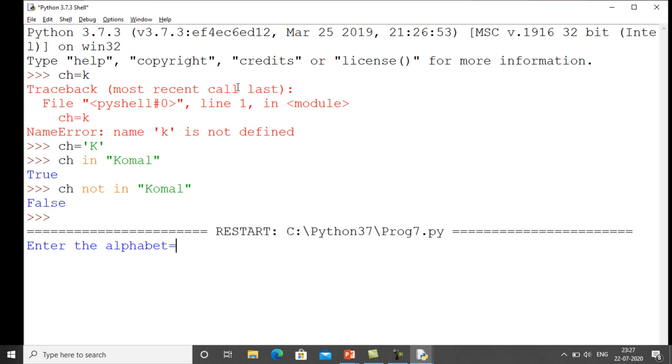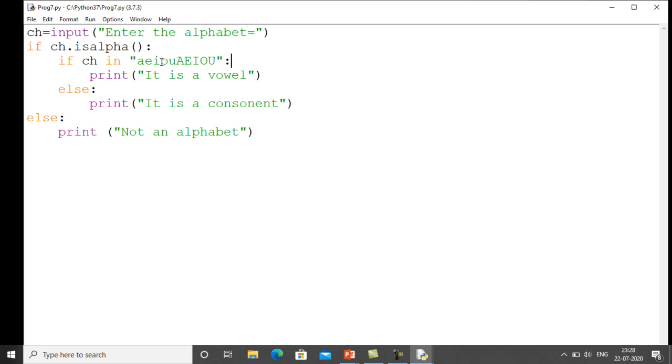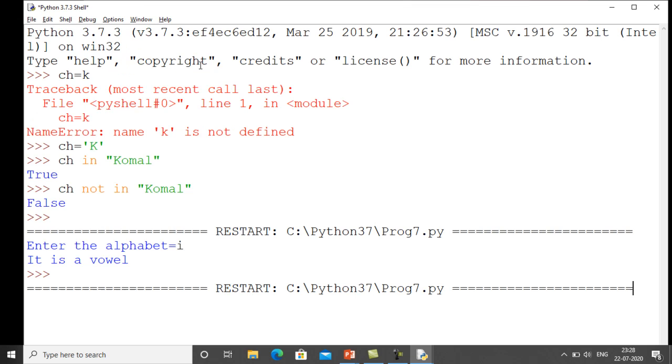F5. So now it is asking me to enter the alphabet. So suppose I enter some vowel. Okay, so I entered the character i. So now you can see that it is giving me the answer as vowel. So small letters it is satisfying. So let me enter some capital letter in ch. Let me enter this capital E in ch, and then we will see what will be the result.